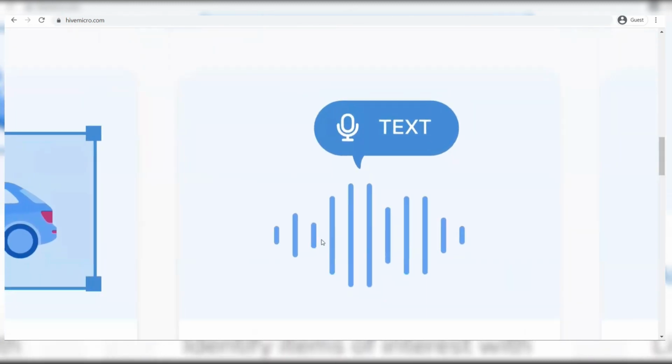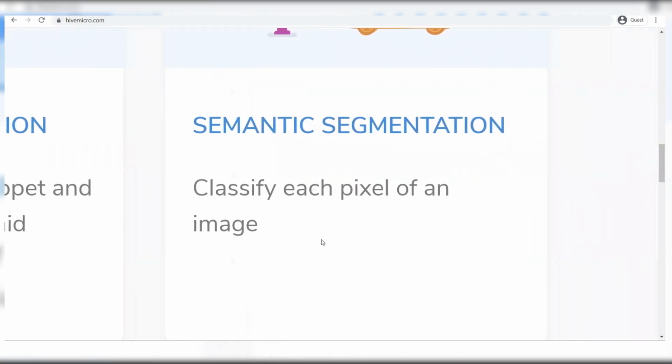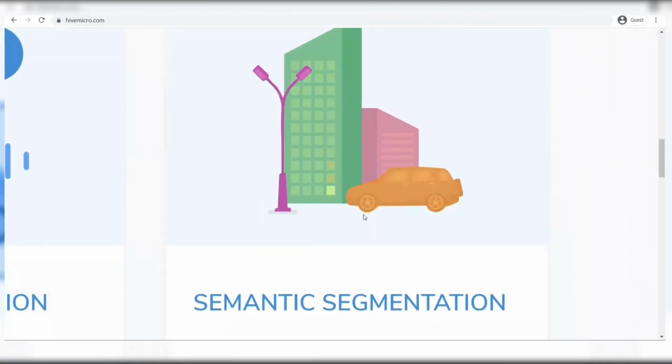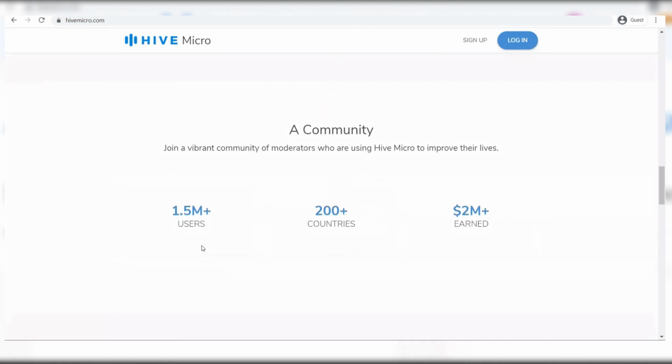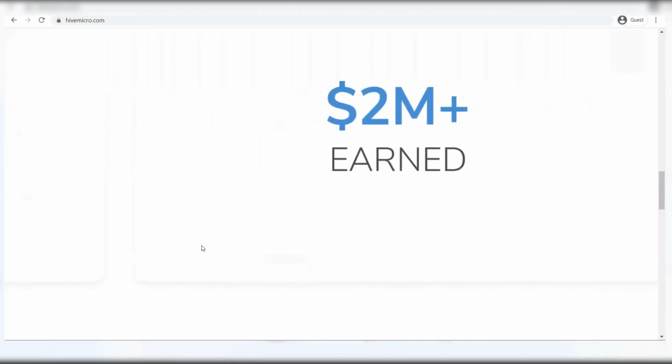what is said, and even semantic segmentation. Classify each pixel of an image. There are over 1.5 million users already, over 200 countries, and over $2 million earned.